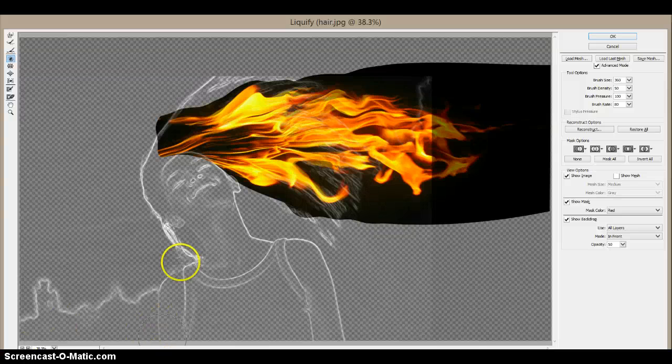Okay, sorry about that. So we left off with the liquify tool, and you just want to experiment with these different brushes over here, like the twirl clockwise tool, and just play around with it and try to make the fire blend more with the hair.